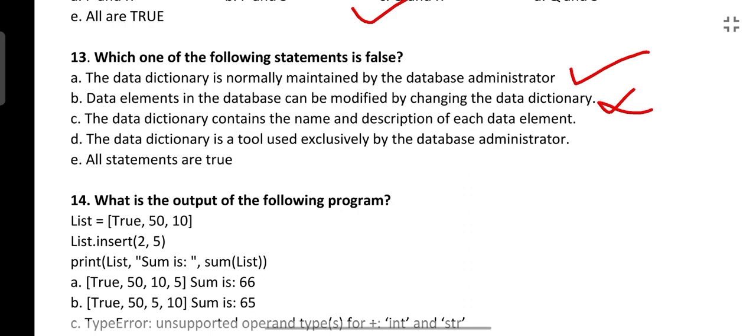Next, the data dictionary contains the name and description of each data element. That's true. The data dictionary is a tool used exclusively by the DBA. Yes, this is also correct. So the false statement here is only option B, and the correct answer is option B.